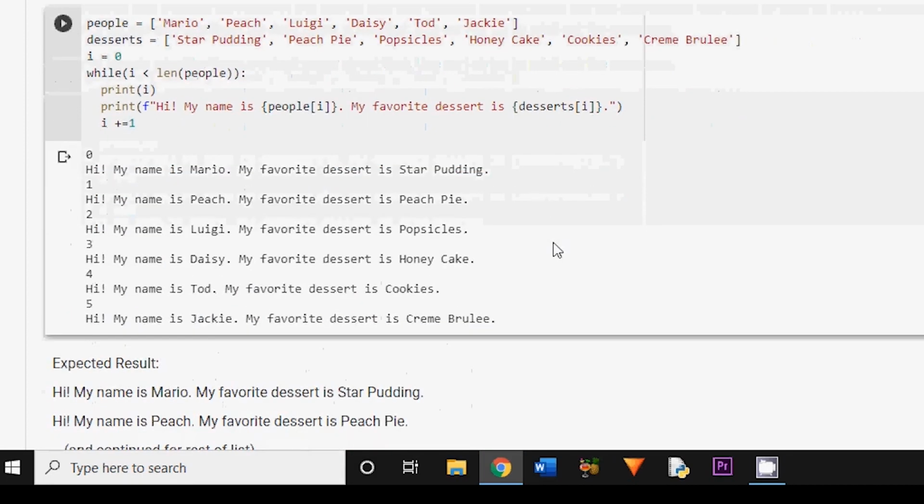And there we go, guys. Awesome job. We got what we wanted. So let's read through and see if this is correct. So we have, hi, my name is Mario. My favorite dessert is star pudding. My name is Peach, and it's peach pie, Luigi, popsicles, Daisy, honey cake, Todd, cookies, Jackie, and creme brulee.